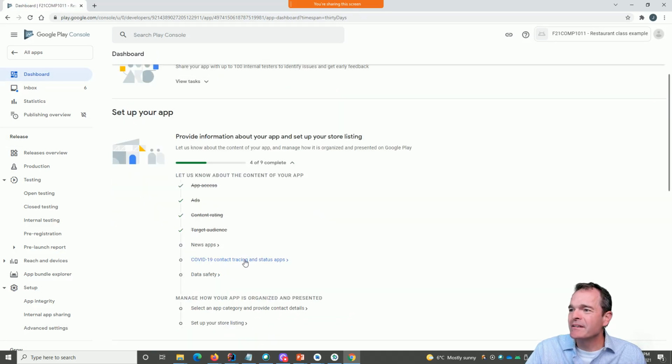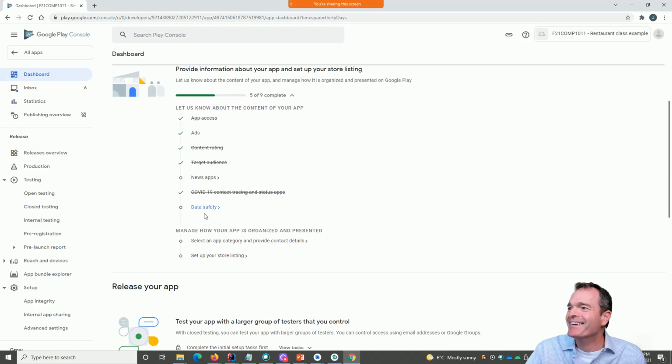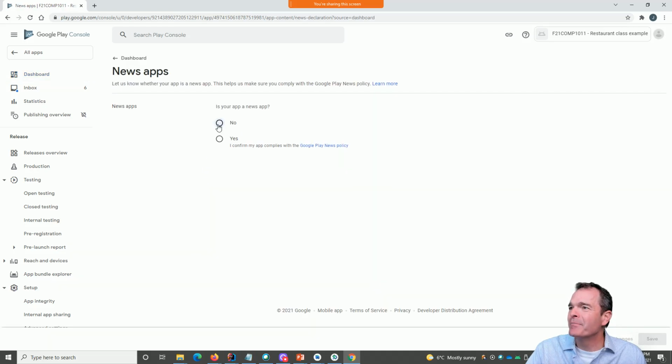The COVID-19 contact tracing and status apps. So we're going to say my app is not a publicly available COVID-19 contact tracing or status app. We're going to take the last one there. And go back to our dashboard. And oh, I missed the news app one. Is it a news app? No.